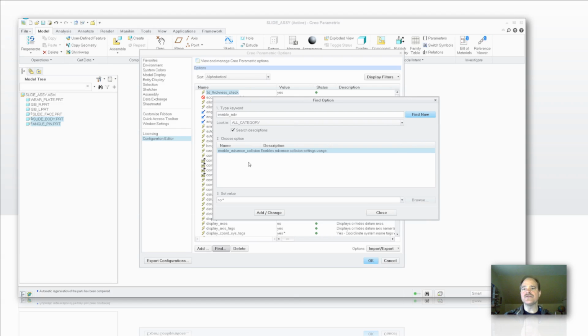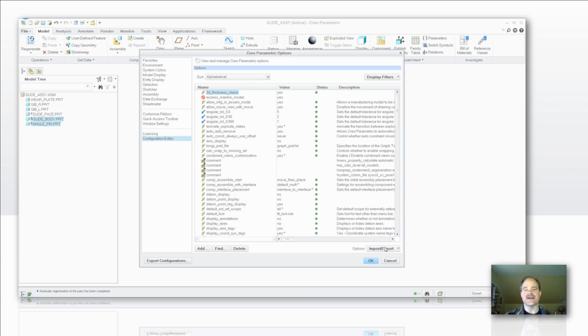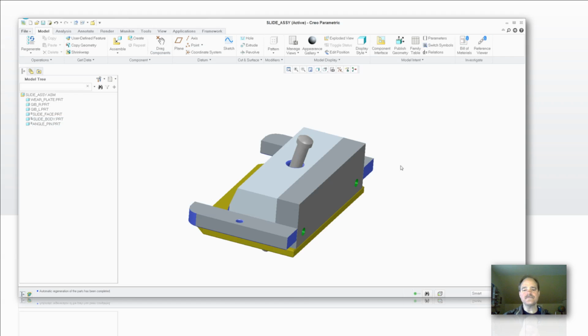So if you go to do your collision push and you look in the model properties and you don't see any option there for that advanced selection, go into your config options, select enable advanced collision, and set it to yes. By default, it's set to no. Select yes, select Add/Change, and then of course don't forget to export that configuration or save your config.pro so that you have access to that.